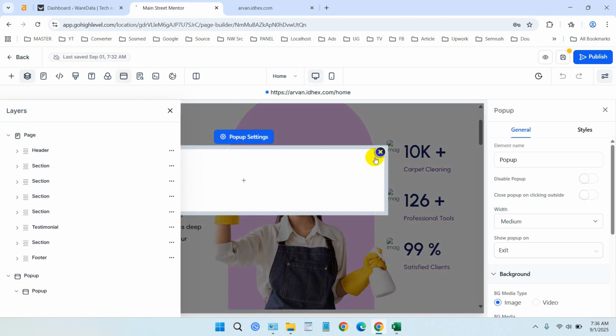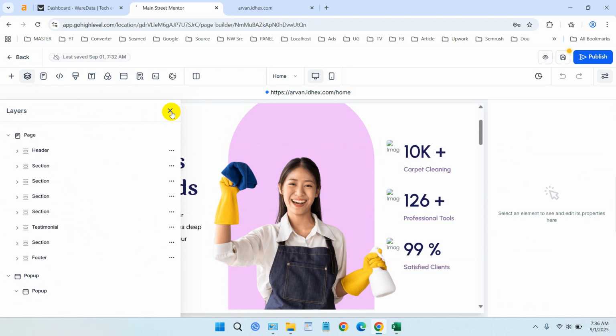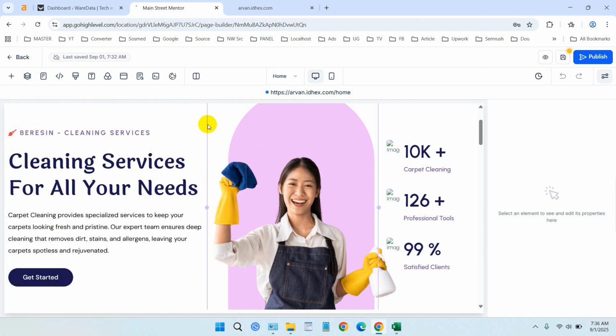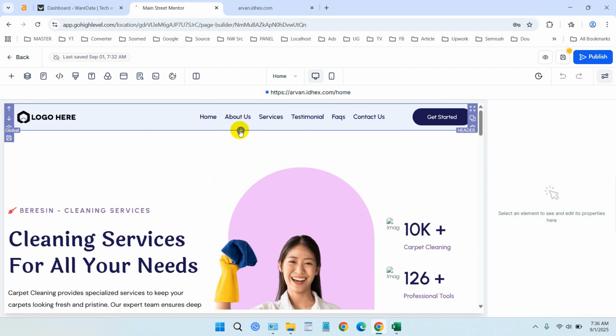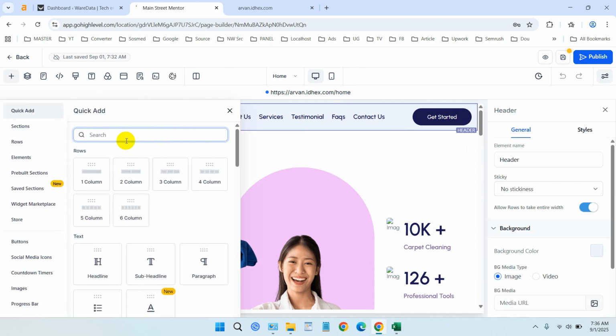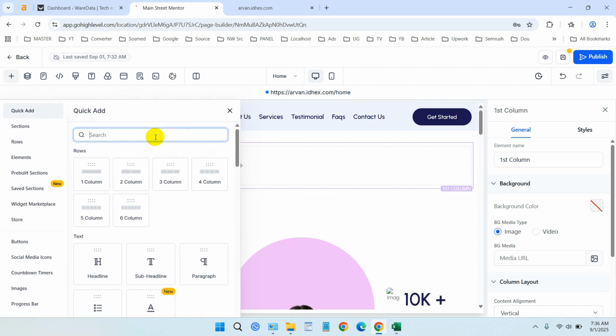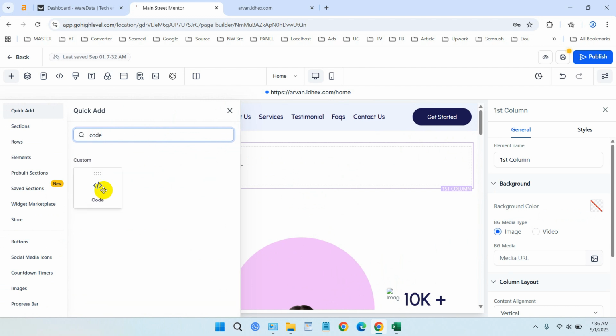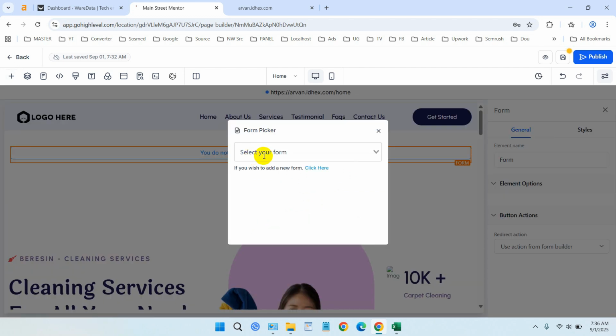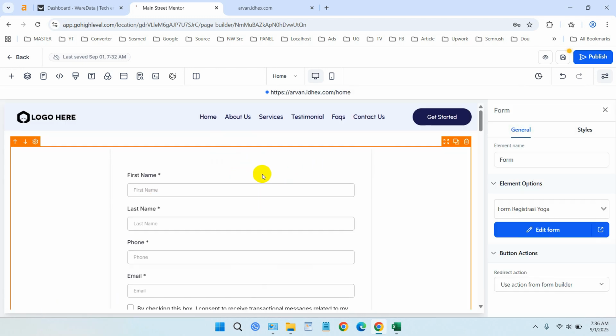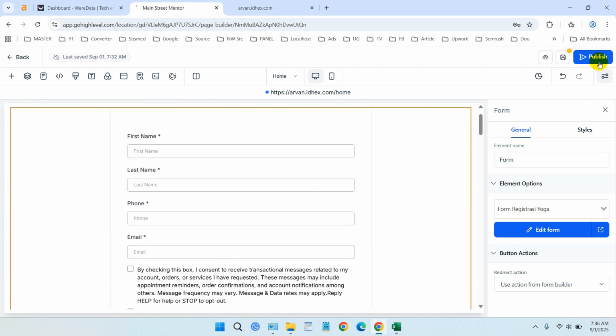To add an item, you can just close this. To show layers, this is it. To add an item, you can do something like this: hover on your row and click item. For example, you can add a column, a form or something else. You can also add HTML code with the code section here, or we can add a form if we have ever created a form. So we can select the form, it will open the form like this, and after that you can just click publish.